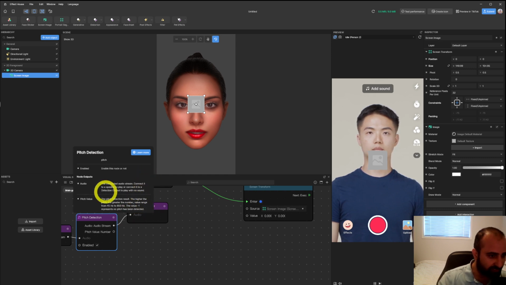So as you can see here, it says the pitch values can range from 45 hertz to 650 hertz. That's not actually very true. I've seen numbers be lower and higher than that. So -1 is what it reads out when there's nothing detected from the microphone. But let's say we can clamp these values and start using them accordingly.